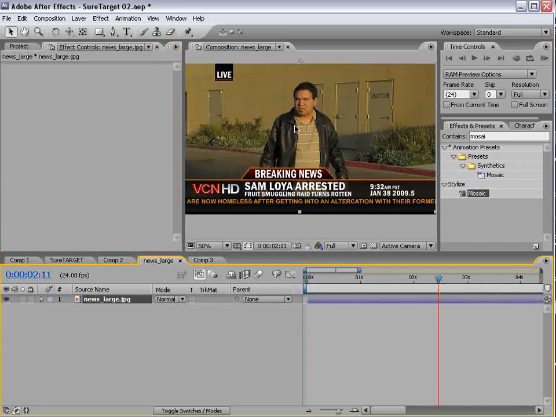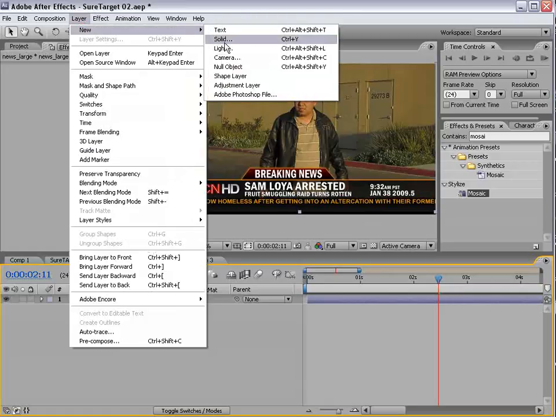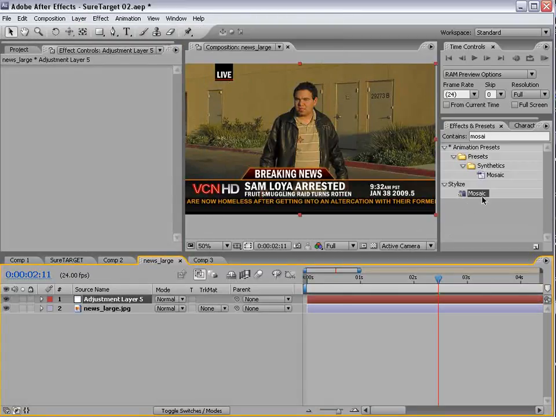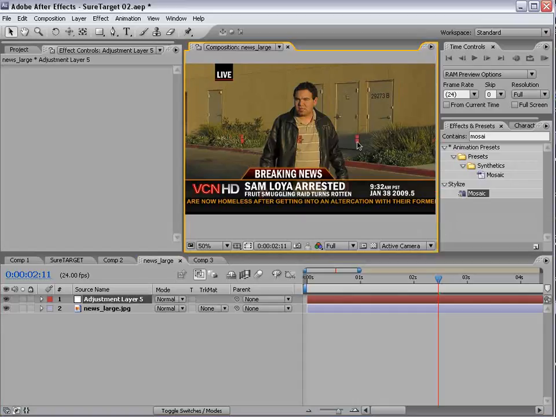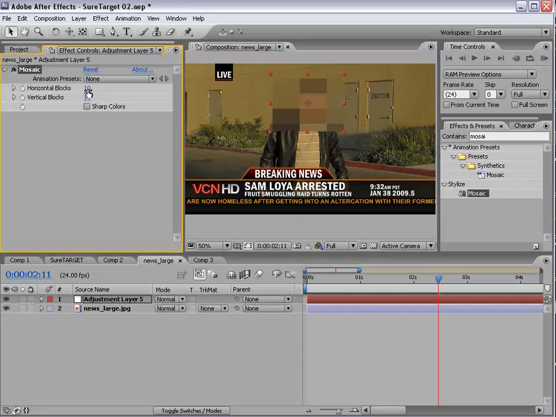Now if you're not familiar with this plugin, it's one of the most popular ones available, and it's used often for creating blurred out faces. So here's kind of a good example.